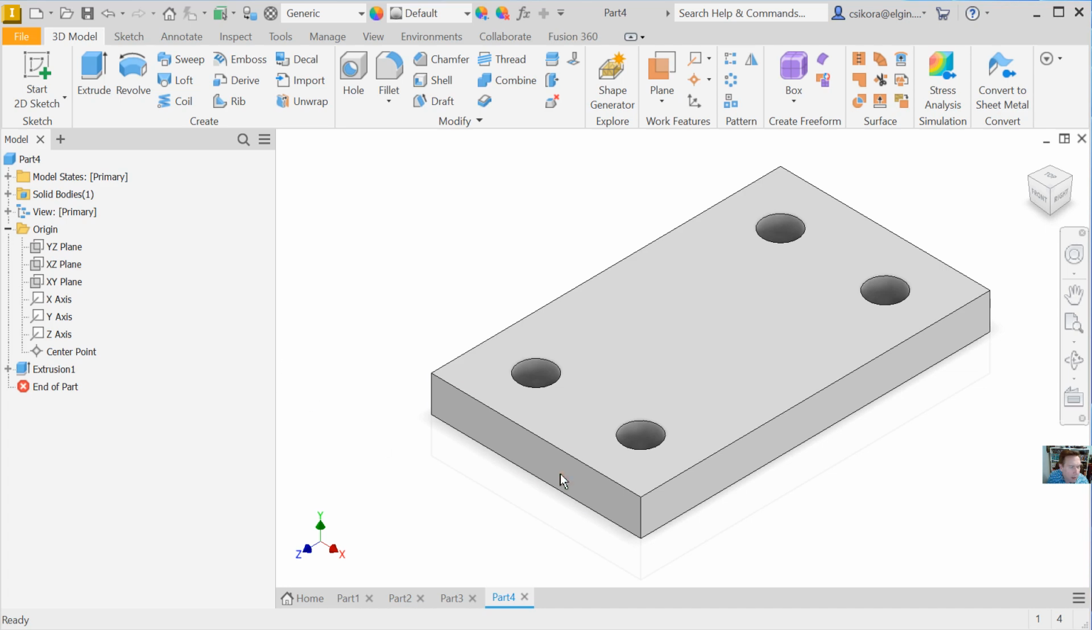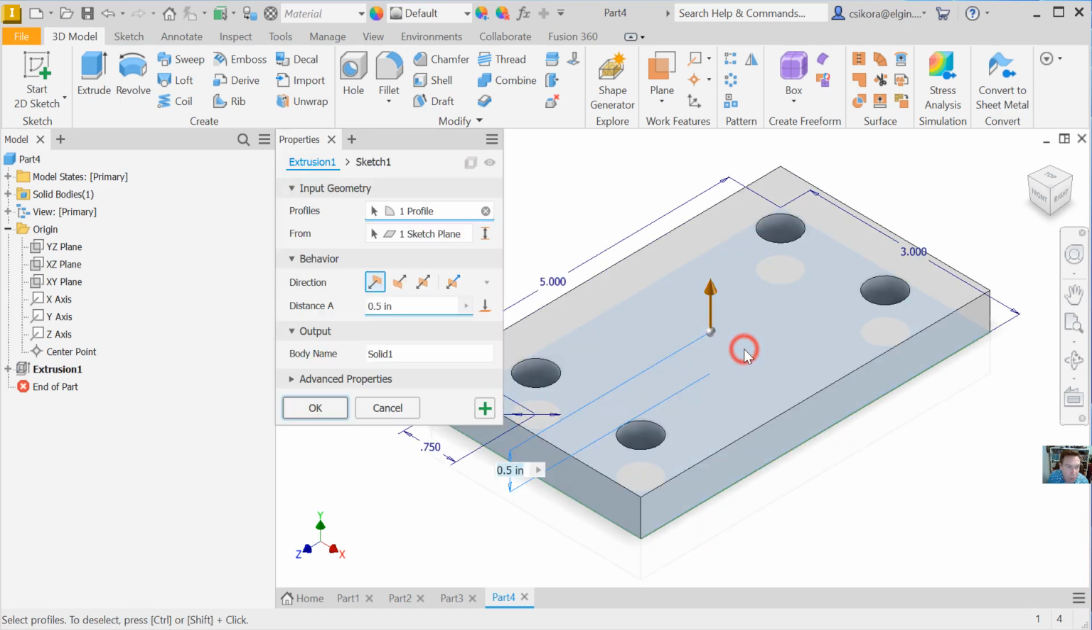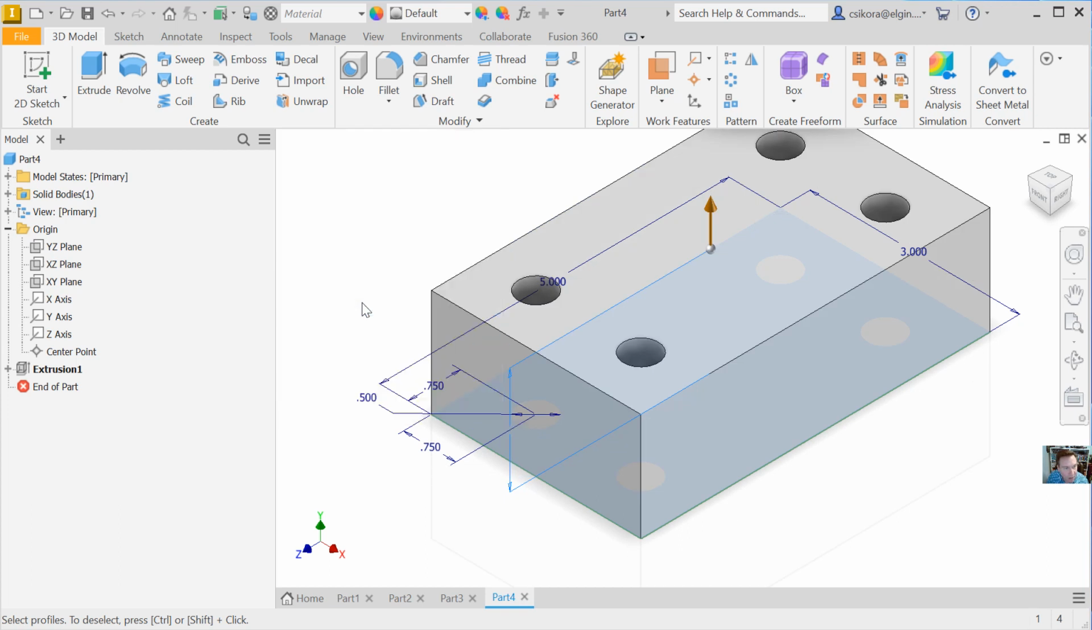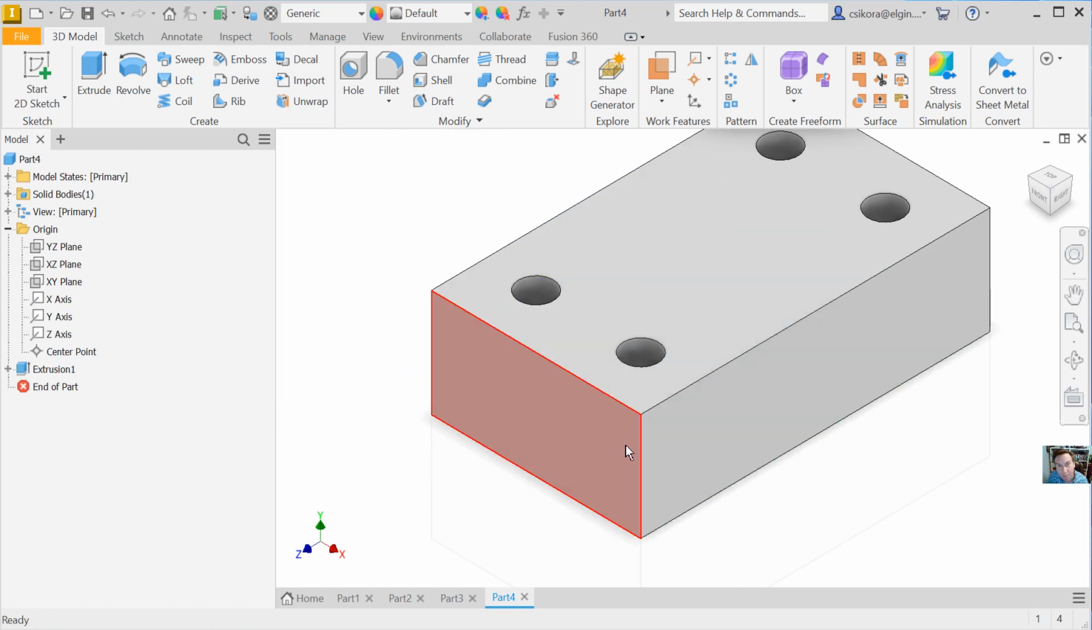Oh, darn it. So I must have just typed in 0.5. Not a problem though. Click on this. Remember there's edit, extrude. Put the 1 in front of it. Hit enter. Easy as that.